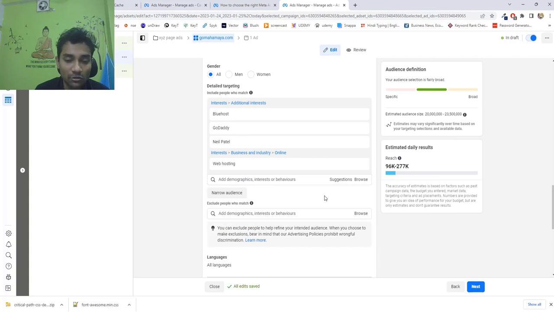Now for excluding, you need to choose the exclude option and write down the interests and their behavior. The people who are college people, I don't want to target them. I don't want to target school girls, I don't want to target school boys. Like that you can filter. Even you can filter based on their age, gender, their working conditions. Even you can filter based on their location. So you can exclude those people from this area.